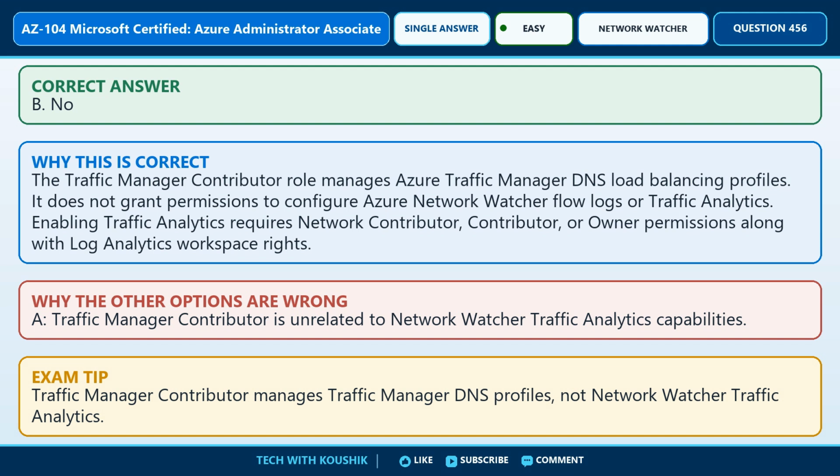Now consider why the remaining options are unsuitable. A. Traffic Manager contributor is unrelated to Network Watcher traffic analytics capabilities. Keep this examination point in mind. Traffic Manager contributor manages Traffic Manager DNS profiles, not Network Watcher traffic analytics.